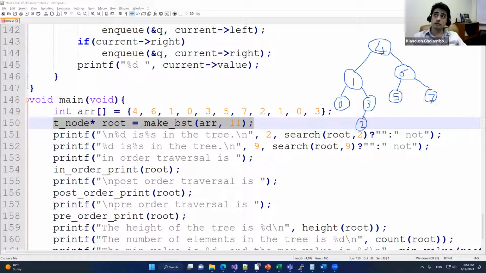So if I want to quickly write that down, the pre-order traversal would be 4, 1, 0, 3, 2, 6, 5, and 7. That's the pre-order traversal.